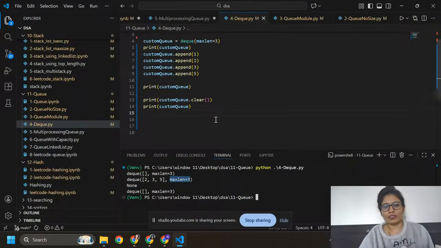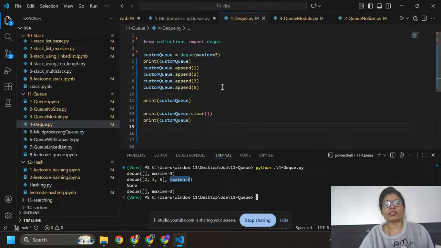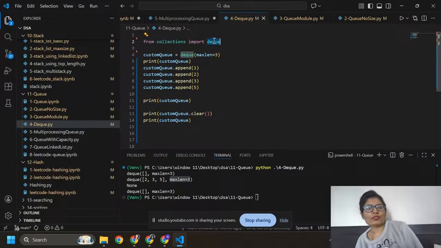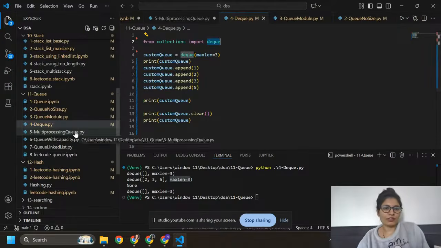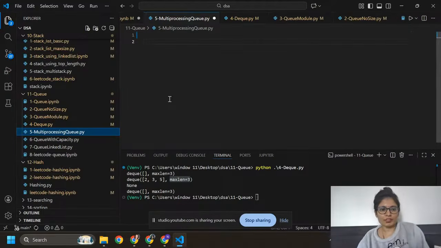Okay, so I hope you got it. This is like deque. I'm going to import this from collections. With the help of collections we can build deque or queue. Okay, so now we are going to move on to multiprocessing queue.